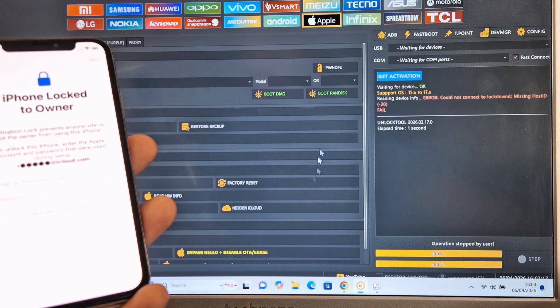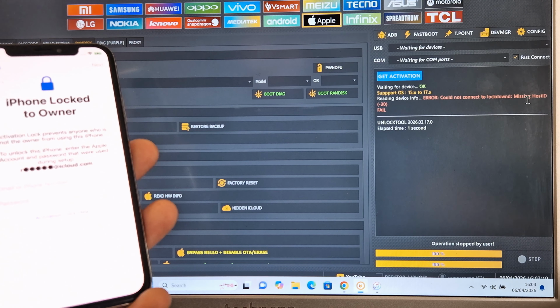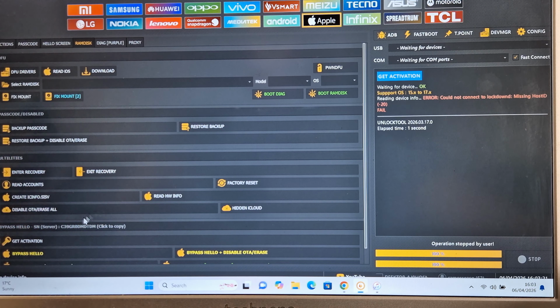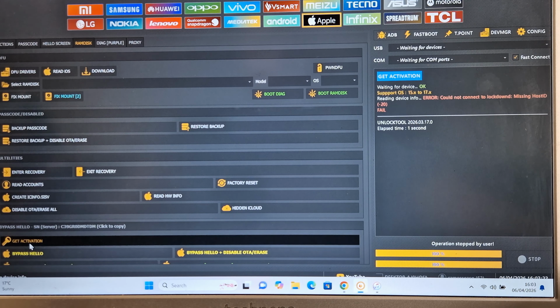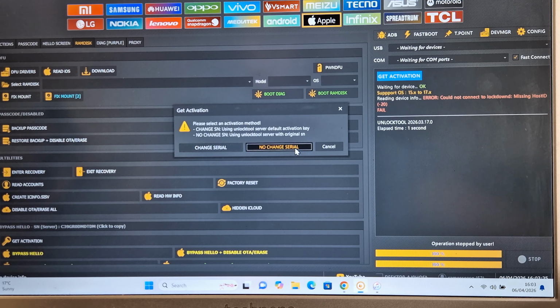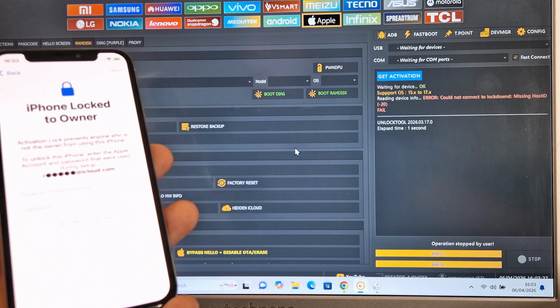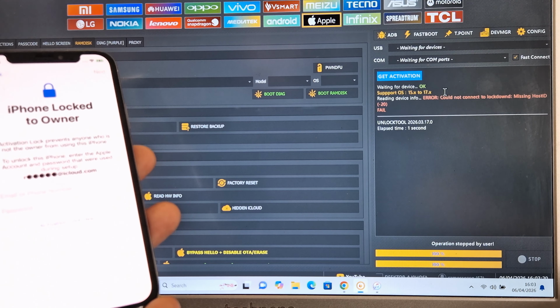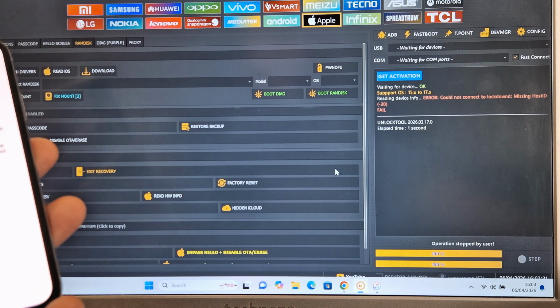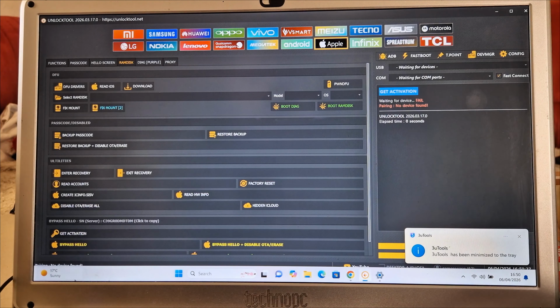Stop wasting time with drivers. If you're getting the Missing HostID 20 error in UnlockTool, the problem is not your drivers. It's a corrupted lockdown folder. In this video, I'll show you exactly where this hidden folder is and how to reset it to fix the connection instantly. Let's fix it.